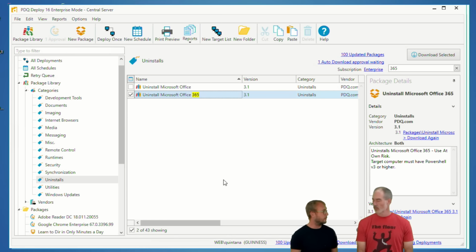Another thing to call out with our uninstall scripts, they do require PowerShell version 3 at least. We do have a package in the library to push out WMF5. So if you've got Windows 7 machines out there, you can just deploy that package out to update them to PowerShell 3 or higher.